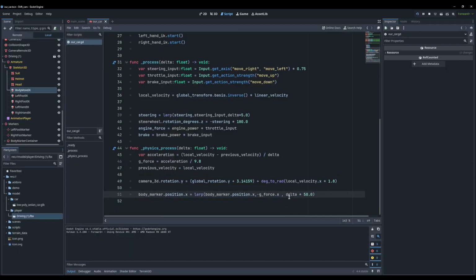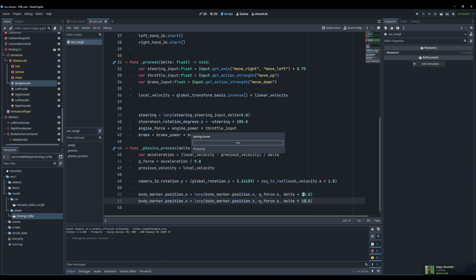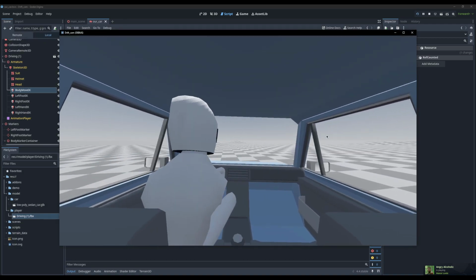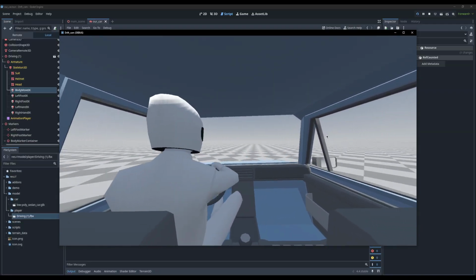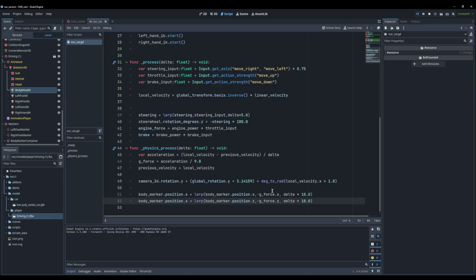So what if we just go the straight force, but then we lerp that. So we'll lerp it to 10. So it's trying to move like an entire meter. Yeah, that's definitely inverted now.